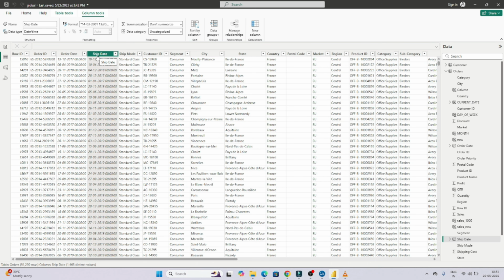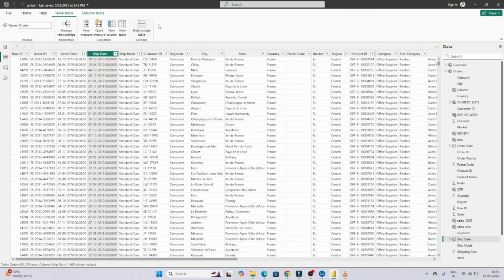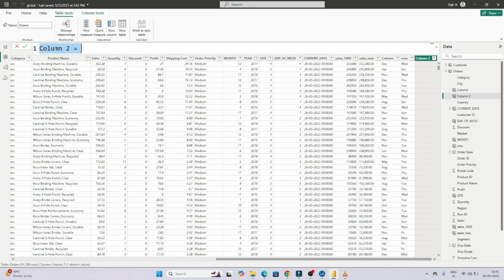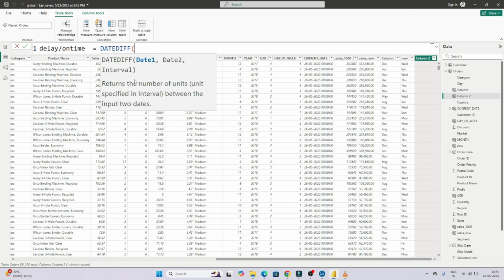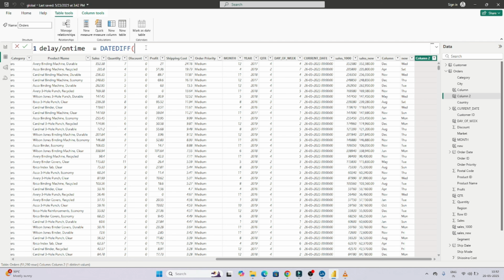We'll create a new column based on these, so we'll do a minus. We'll create a new column, and we will name the column delay on time. This is the column we are going to create. And here we'll use DATEDIFF. Date difference will do a minus of two date columns. If you have two date columns, with the help of date difference we can find out the date difference.